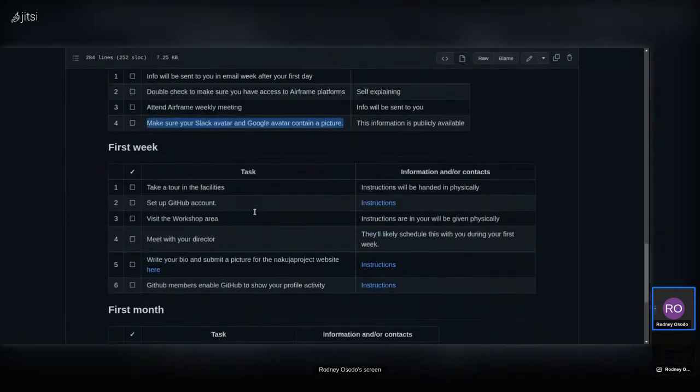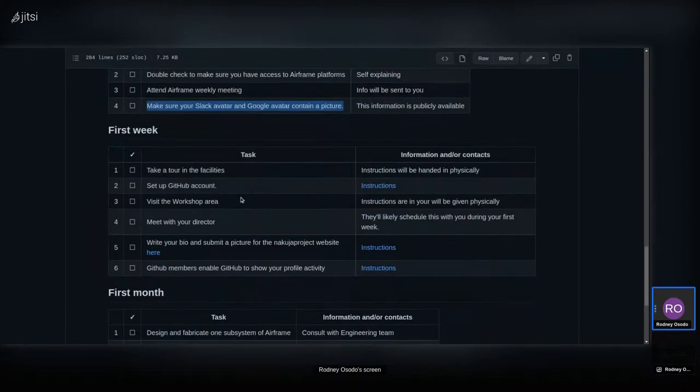During the first week, you will be taken through a tour of the facilities. I hope you'll be able to set up a GitHub account. Also visit the workshop area because we'll be having new CNC machines, and also visit where we are fabricating and see the fiberglass fabrication for N2.